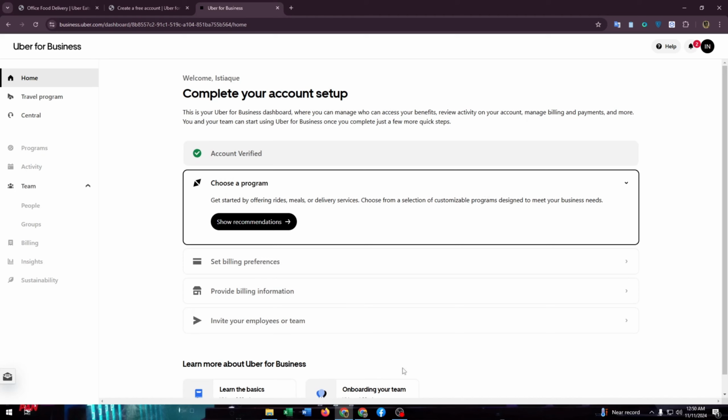This is a step-by-step guide to complete and decorate your business profile on Uber for Business account, and this is crucial to make sure that all step is properly completed on your account. There you have it. After completion of your Uber for Business account, you can put your business on Uber Eats.